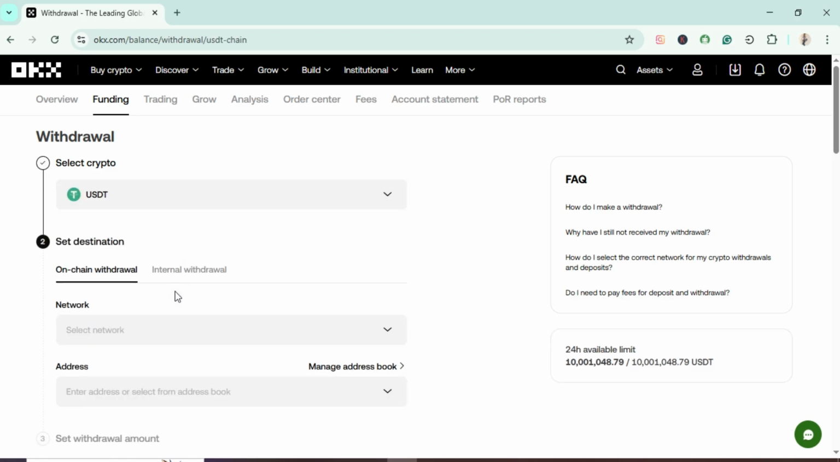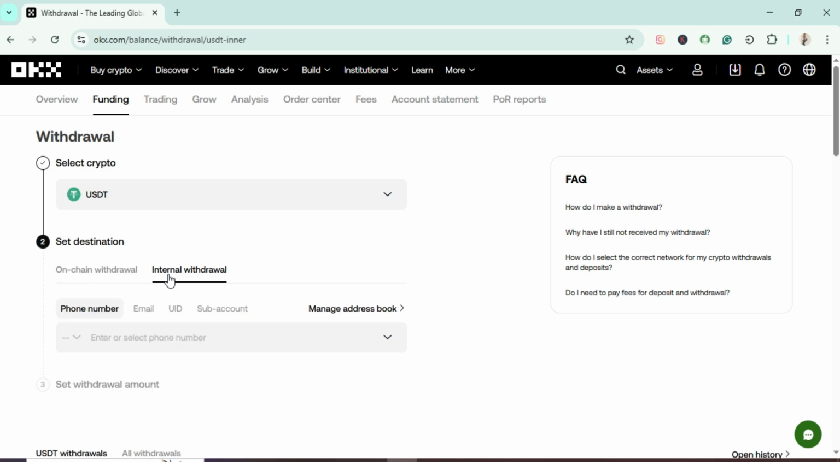Then for the destination, on-chain is where you want to withdraw from one exchange to another, like from OKX to Binance. Internal withdrawal is when you want to withdraw crypto from your OKX to another OKX user. And usually for the internal withdrawal it's free. You can put in the phone number that the person has used to register with, or their email, or their UID or sub account.